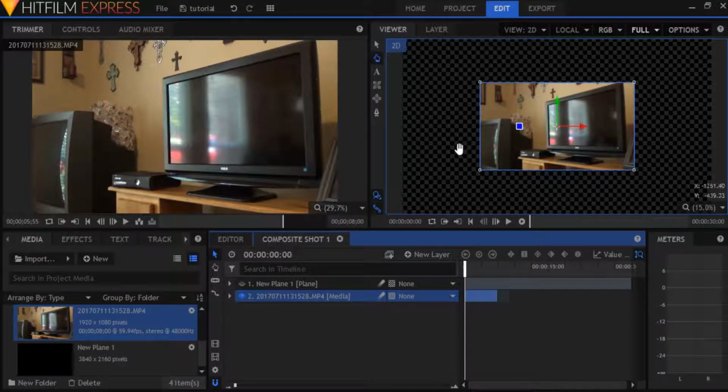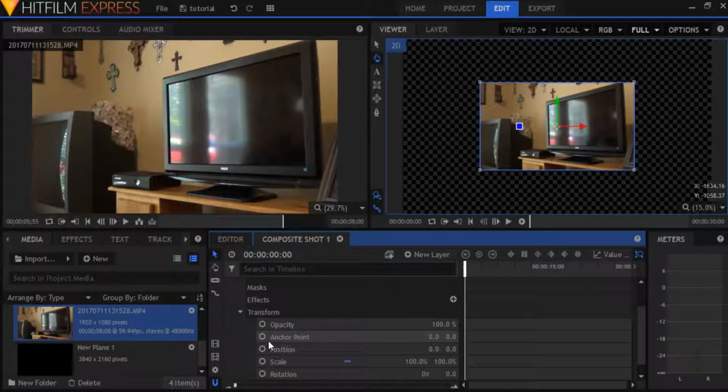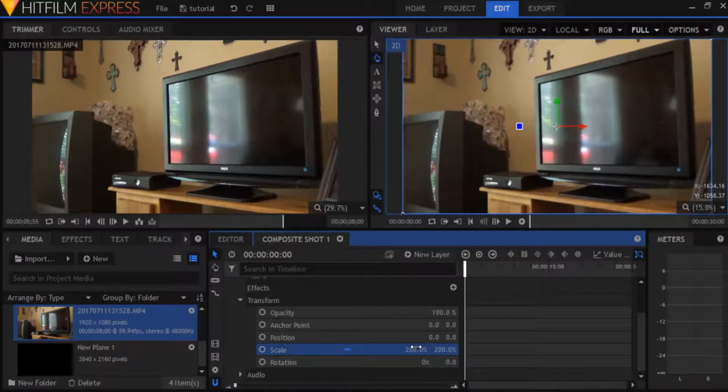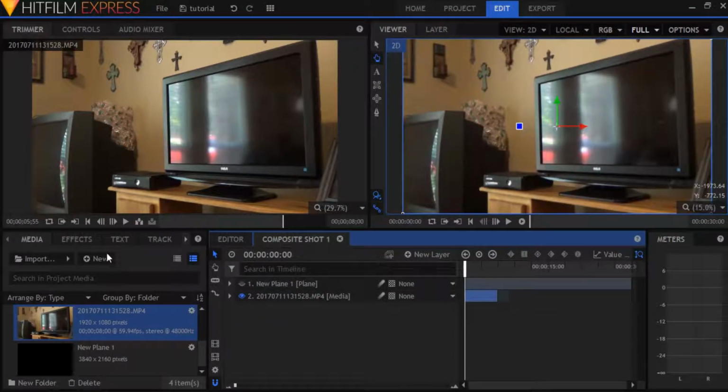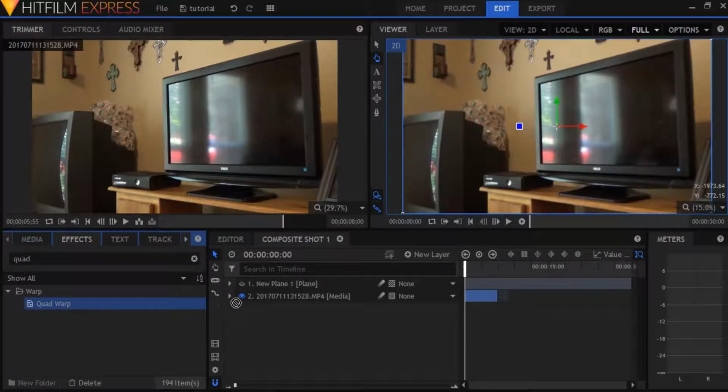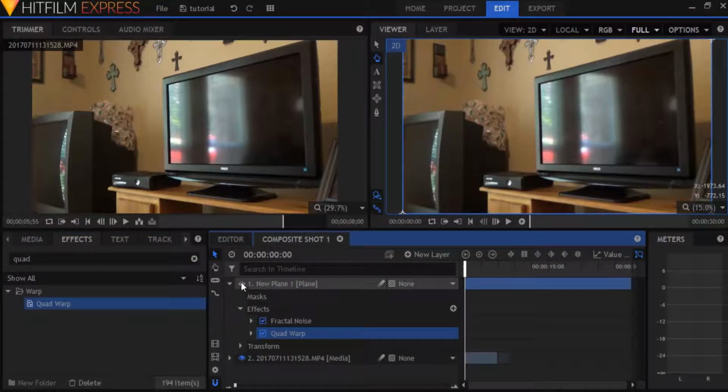So now that it's in our composition shot, we're going to need to click on this little arrow right here. We're going to need to go down to Transform, go down to Scale, click on this, and type in 200 to get this thing all the way to the max. So once we have done that, we're actually going to need to look up a new effect. We're going to go into here and look up Quad Warp. So we have Quad Warp, you take that and you put that on the new plane, okay?